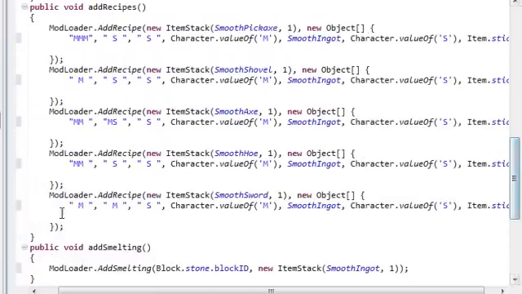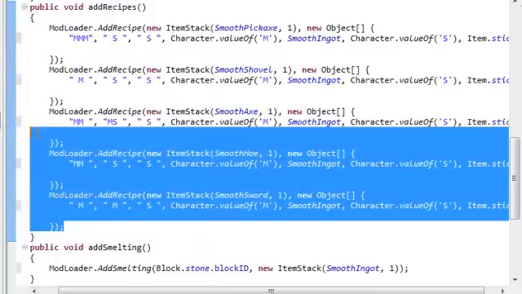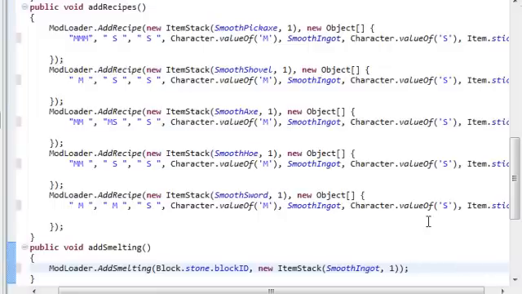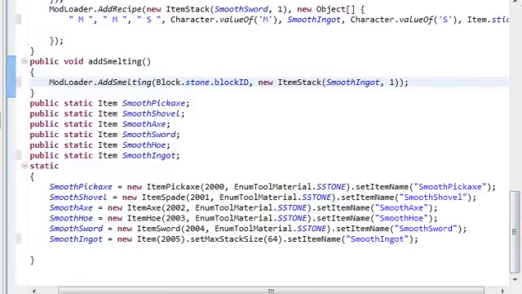Because we're not going to add any custom recipe to make the smooth ingot with. Instead, we added the smelting recipe. Don't get me wrong, you could still create a crafting recipe if you'd really like to. So let's just go on and test it in game.